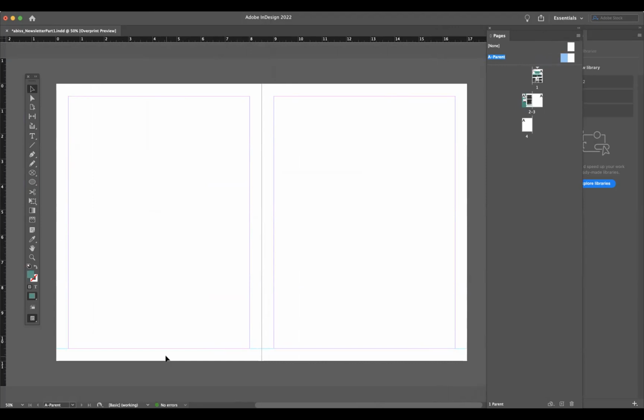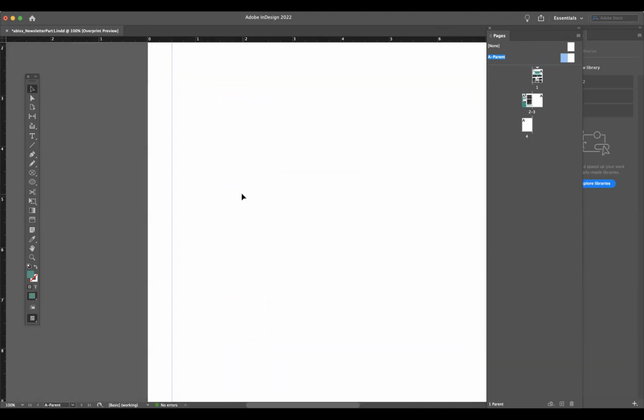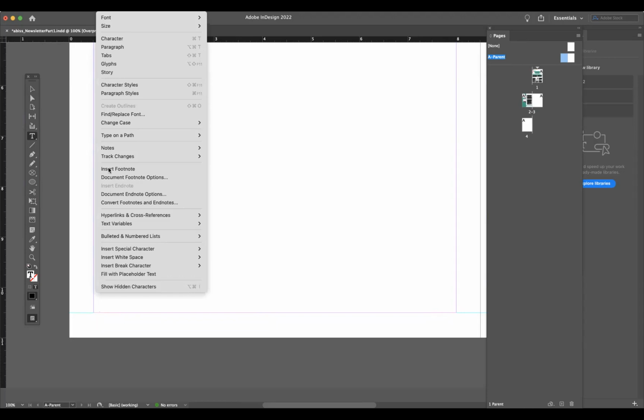That's fine. Now, how you do page numbers, go ahead and click on the left parent page, and we're going to zoom in on the bottom here. Page numbers are on the bottom. So we want to take the type tool, and we want to start where the margin starts with the type tool and end where the margin ends here. And once we're ready to type in there, we want to go up to type, insert special character.